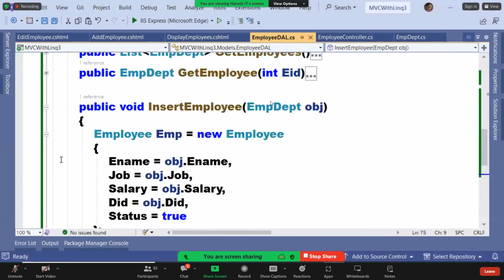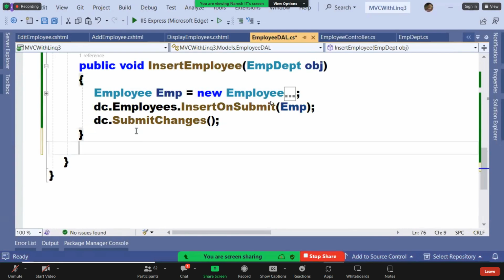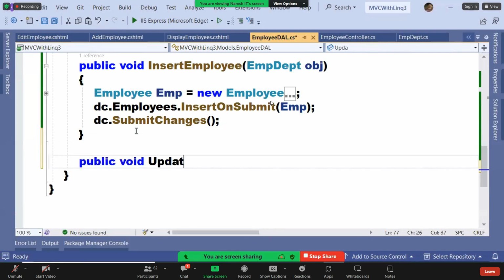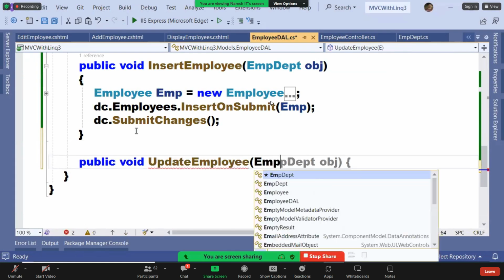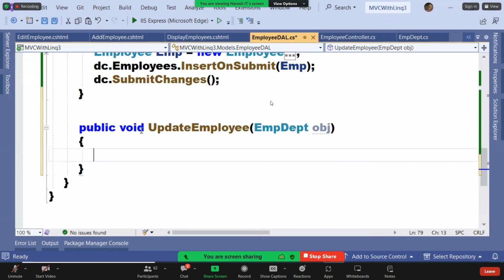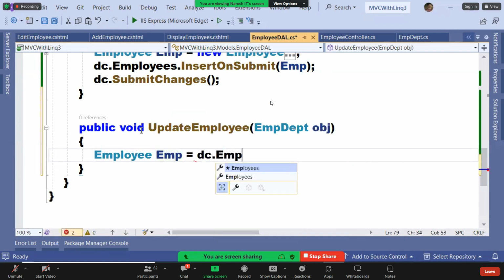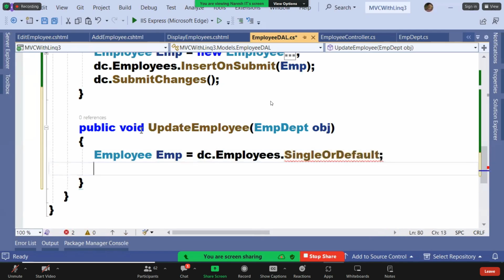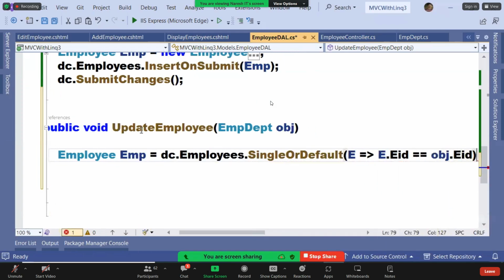So go to DAL class. Come on, guys, please tell me the steps for update now. Public void UpdateEmployee. Tell me the steps for update. Create a reference: Employee emp is equals to dc dot Employees dot Single. I said you can call any of the Single or SingleOrDefault, anything else. If you want, I'll show you Single or SingleOrDefault. E lambda expression e dot EmployeeID is equals to obj dot EmployeeID.